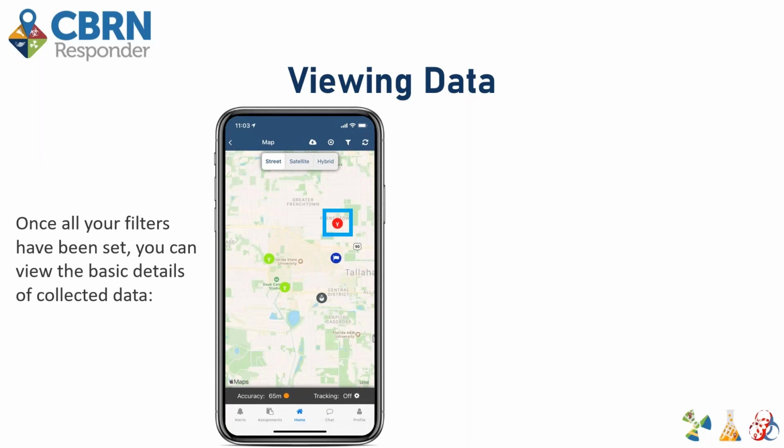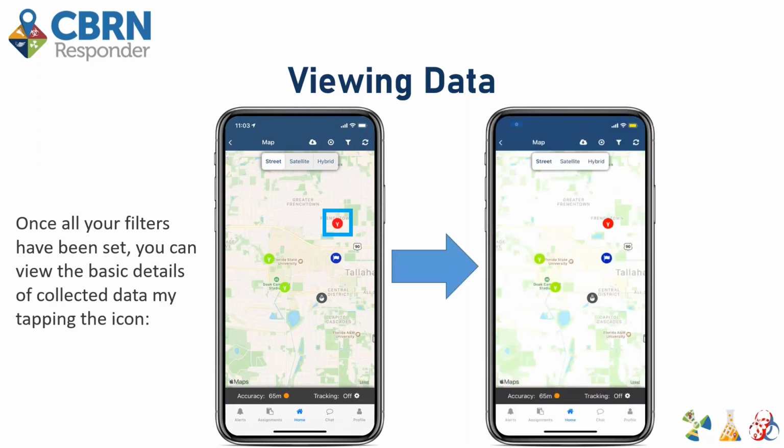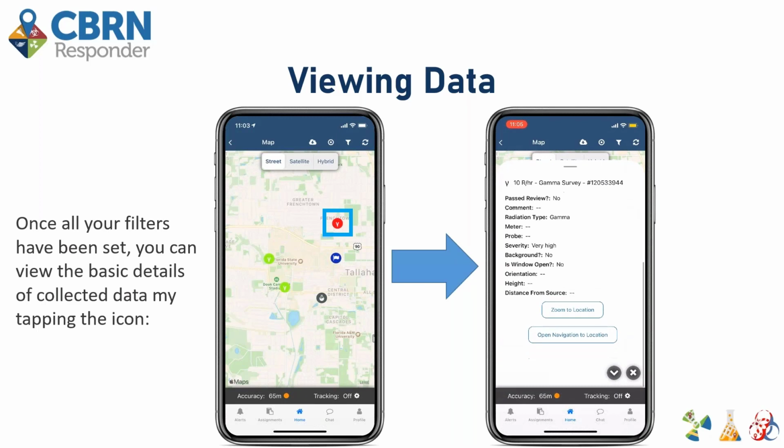Once your filters have been set, you can view the basic details of collected data by selecting one of the data point icons. So here I'm going to select that red gamma. I'll see the quick details. I can expand it for more information.